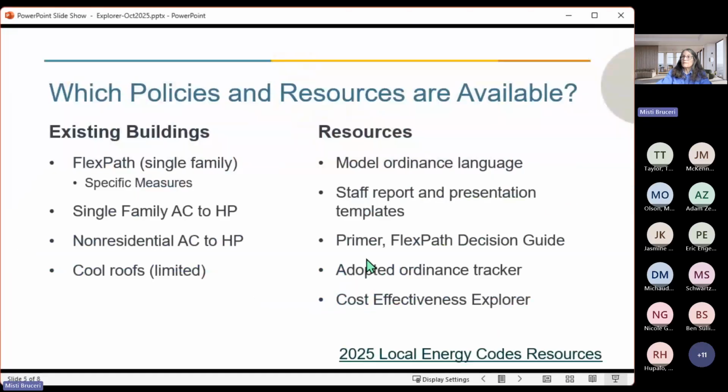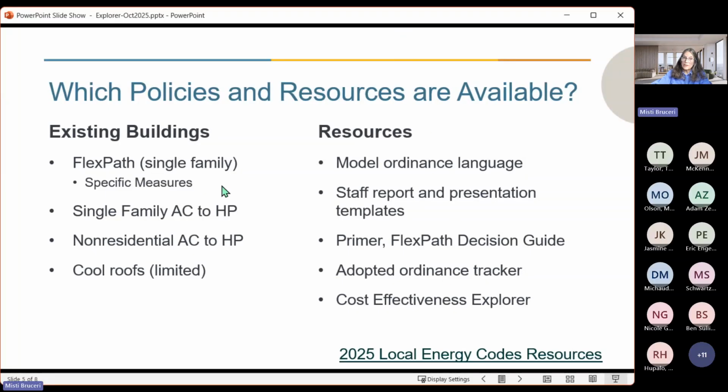In the meantime, we have quite a few resources available for you to get started if you'd like. We've got studies that support the FlexPath for existing single family, or if you prefer to focus on a particular measure, such as cool roofs or something else, you can also use the study to support those kinds of ordinances.